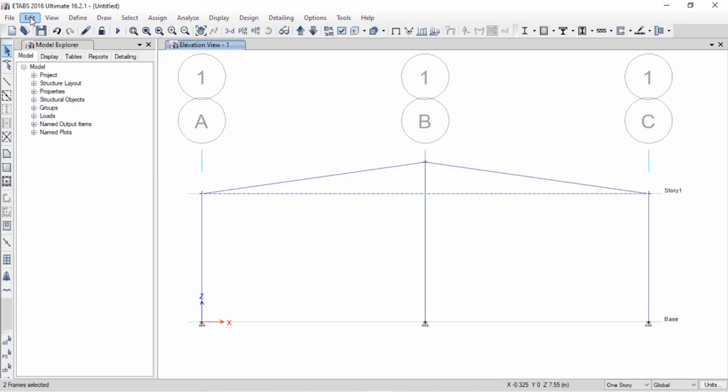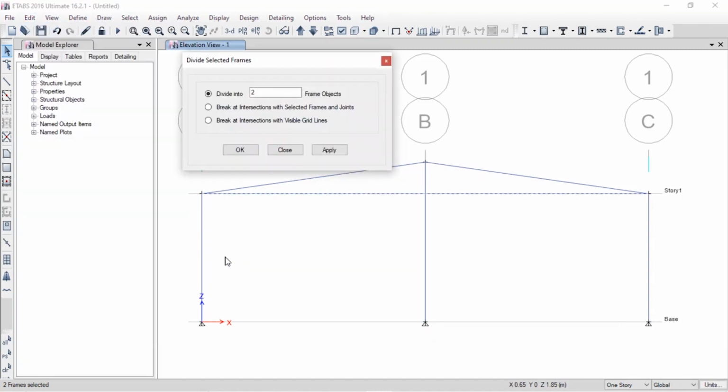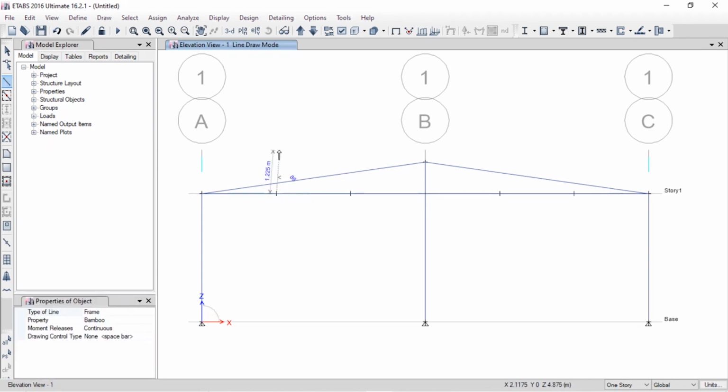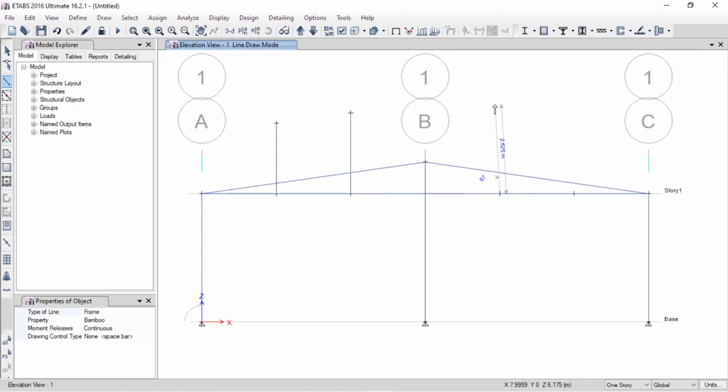For the bracing things we are going to go to the edit frames and divide the frames. I'm going to divide it into 3, and then click on apply. After applying, you can see there are different points, and again I'm going to use the bamboo option. So I'm going to draw a straight line. Later you can trim those extra lines. I'm going to show how to use the trim option. It's not exactly the trim option. I'm going to show how you can delete those lines.